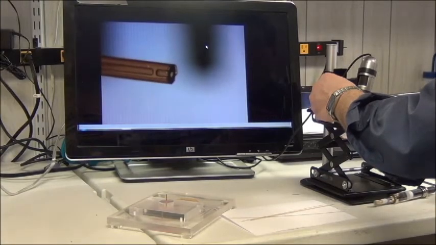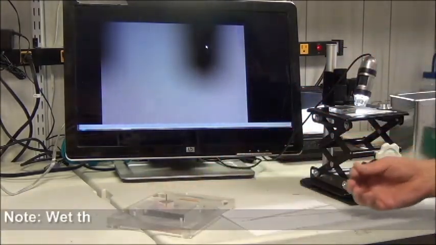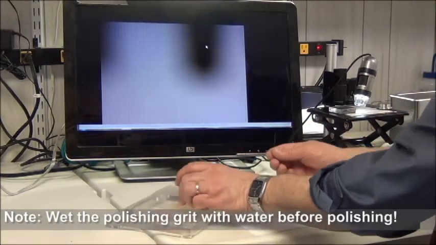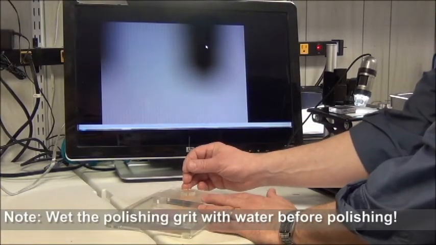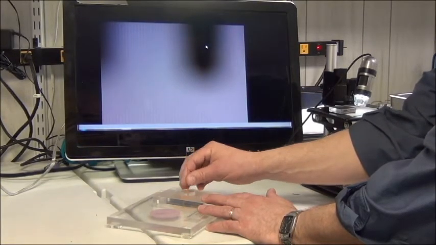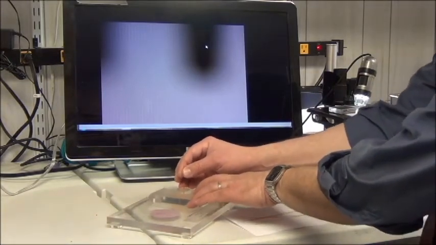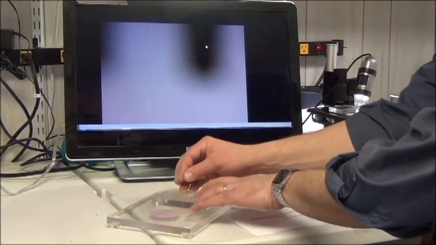So let's give this a quick polish. Clearly, it won't take much to finish this off. Polishing station gets a little bit of water on the lapping film. Quick pass on the 15 micron side, which is the orange. Just touch it to the surface, no need to push it at all. It'll just continue to crush it.